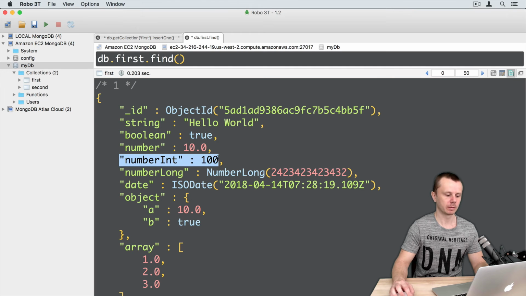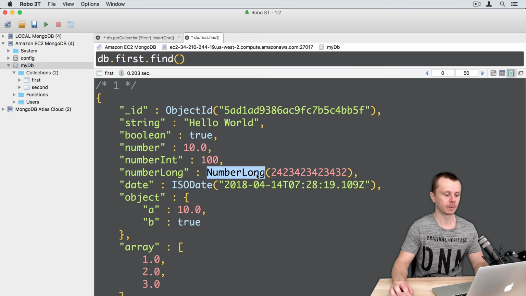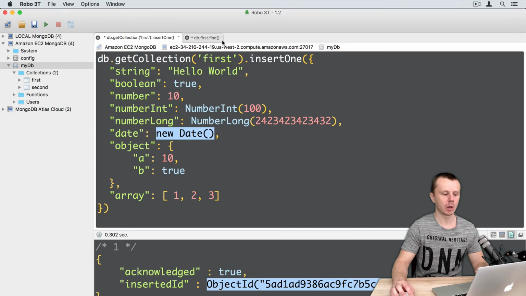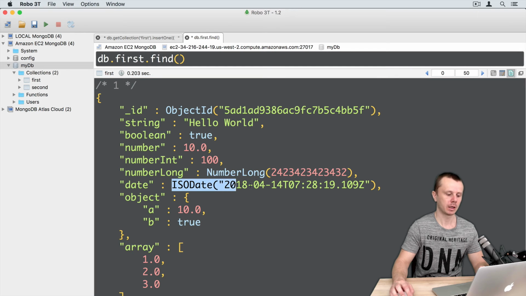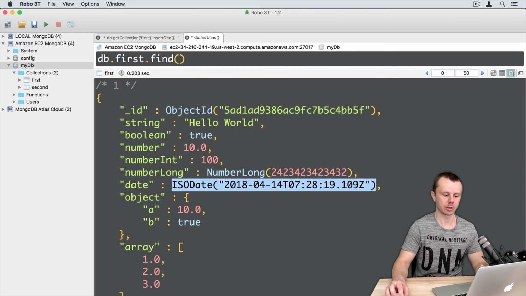Then number int, you see that it is without a decimal part. It means that in this case the type is integer, specifically 32-bit integer. Then comes number long, and here you see the prefix NumberLong. Then comes date. New date in the input was used as an instruction to generate a new ISO date. And here you see the result, a date was generated, and here is my current date and time.